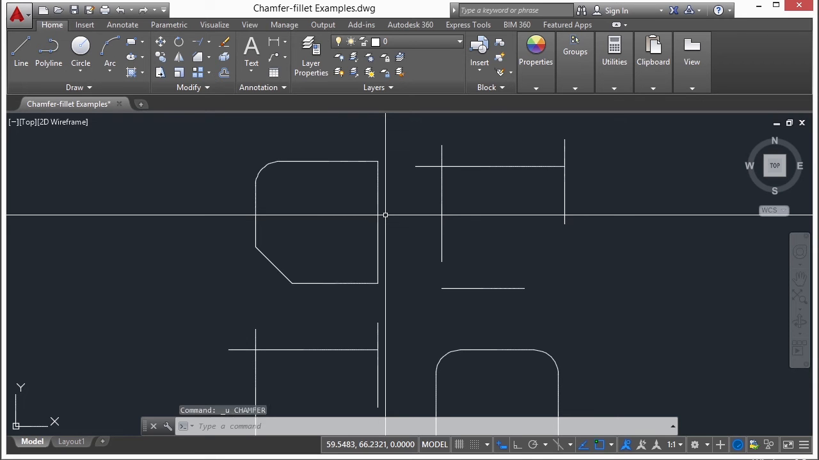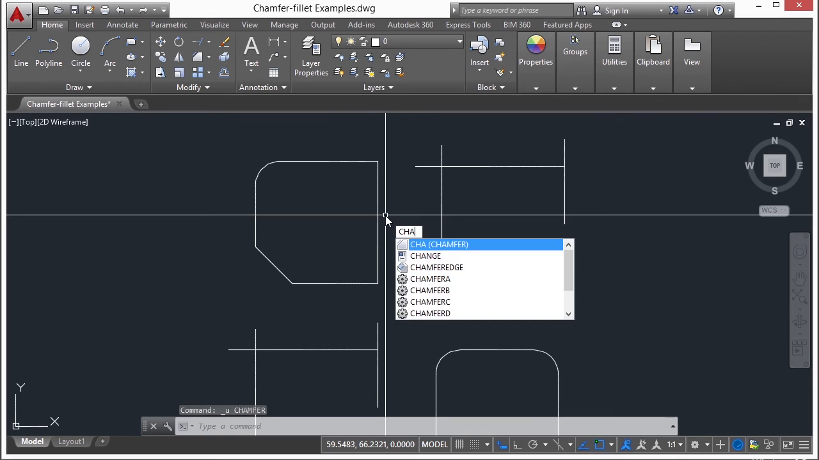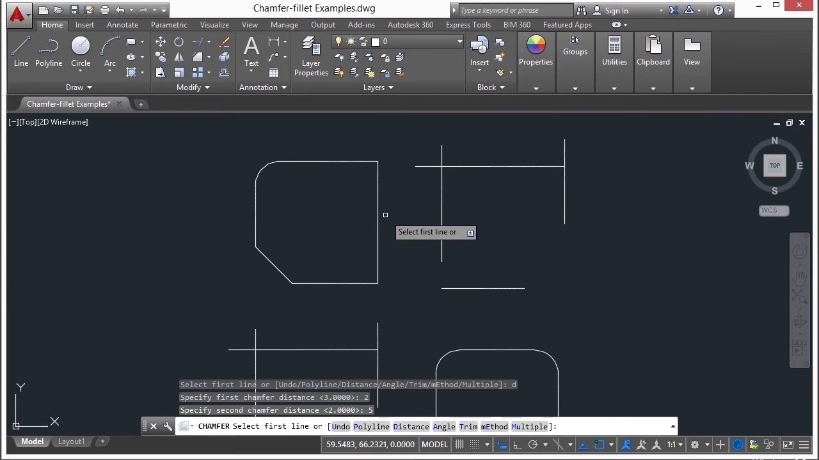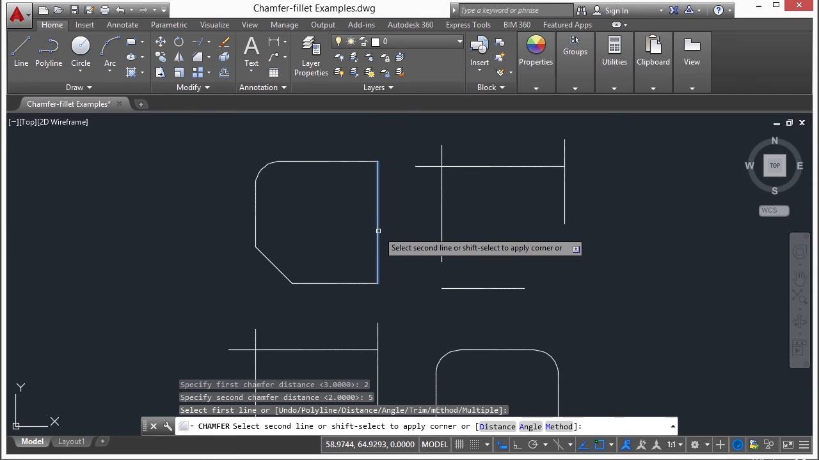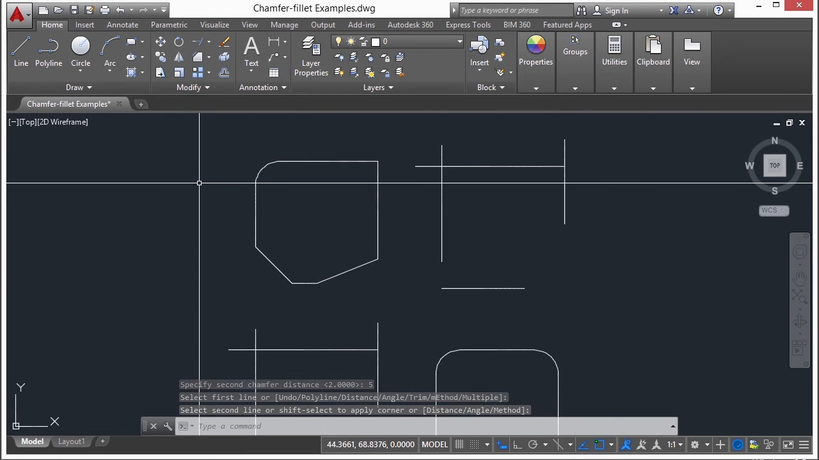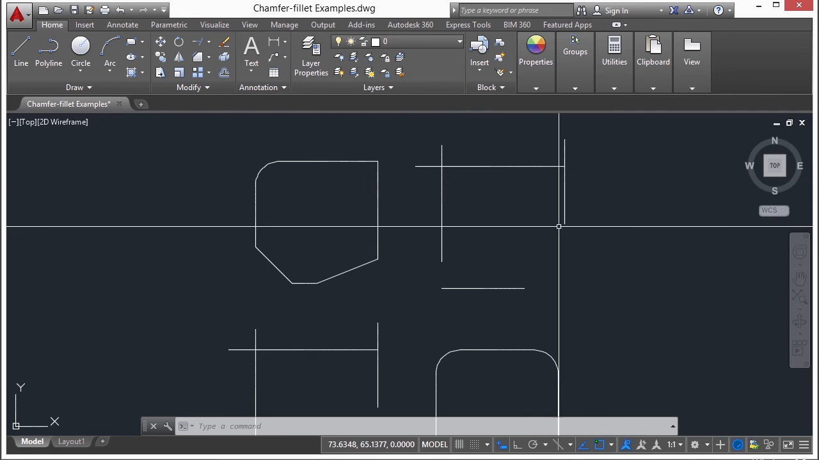So if I undo this, type in chamfer. For my distances, let's say I type in the same way again, 2 and 5. And if I pick this line first, it'll have the shorter distance, and this one will be the longer distance. So it just depends on what you need and what you want to do, and make sure you get that order correct. And when you fillet or chamfer, lines can abut, or go past, or not even touch each other.